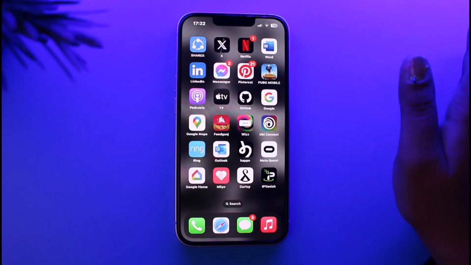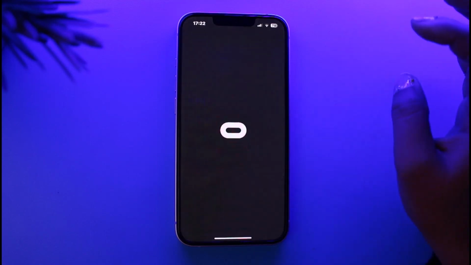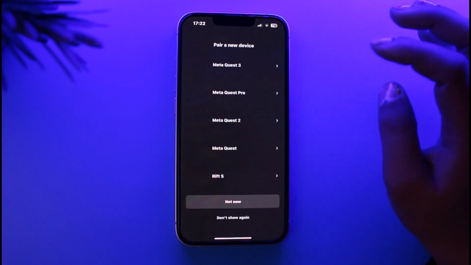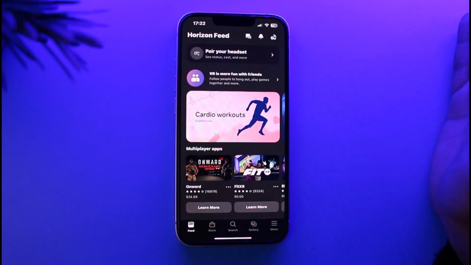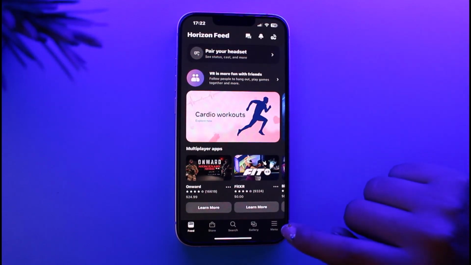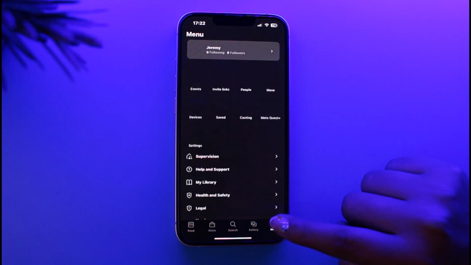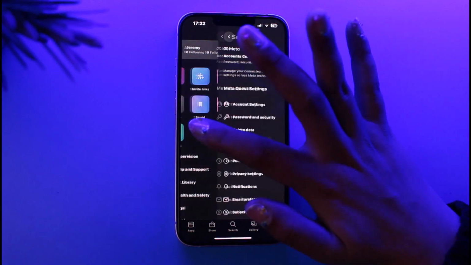For that, first of all, go ahead, access your Meta Quest app on your mobile phone. Now right over here, skip this now, and this kind of interface is going to appear, right? For that matter, go ahead, tap on this menu icon in the bottom right. Now tap on the settings icon over here.